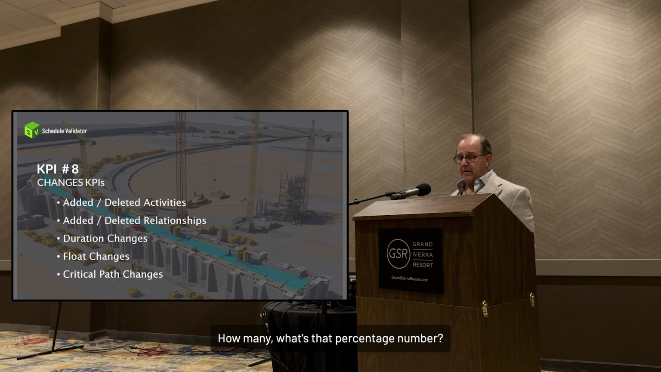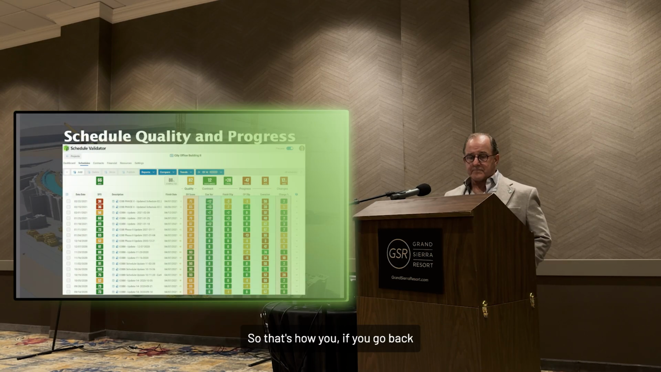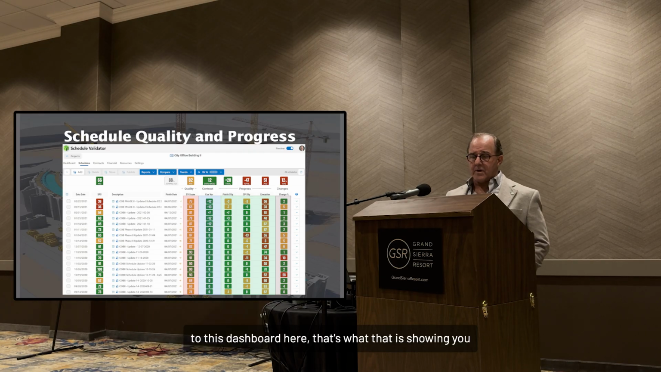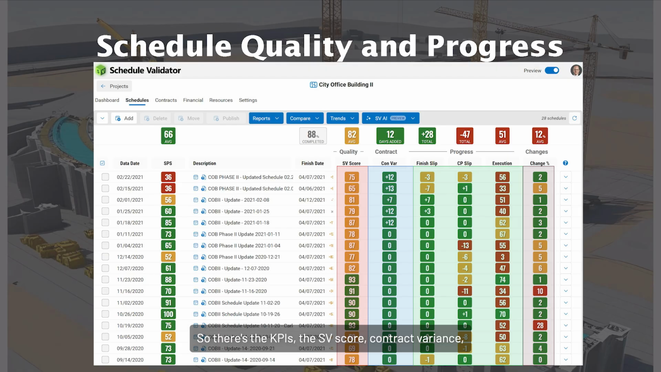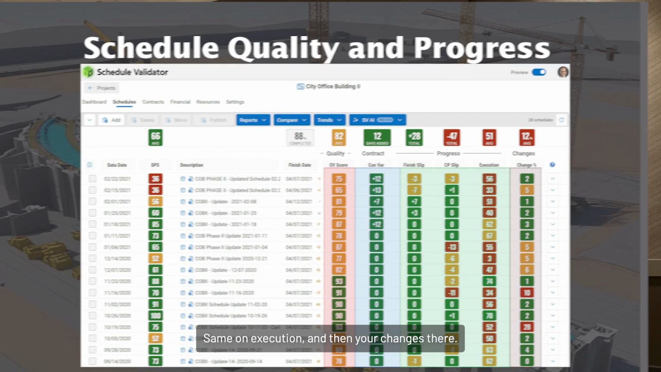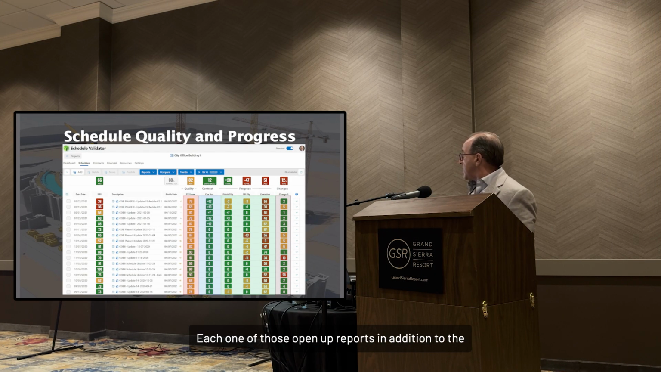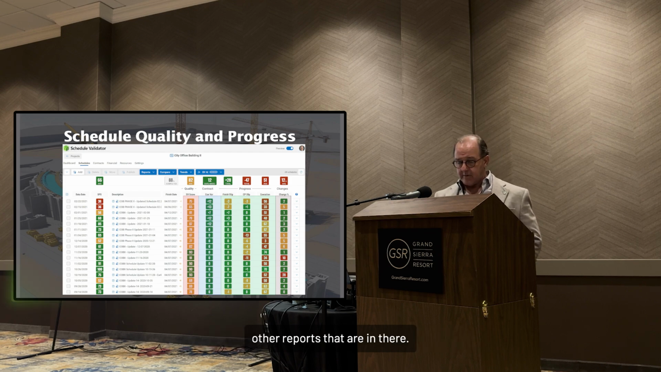What's that percentage number? So if you go back to this dashboard here, that's what that is showing you. So there's the KPIs, the SP score, contract variance, what happened to my finish date, what happened to the critical path. And when you open that critical path report, that's where you see the compression and the critical path together. Same on execution, and then your changes there. Each one of those opens up reports in addition to the other reports that are in there.